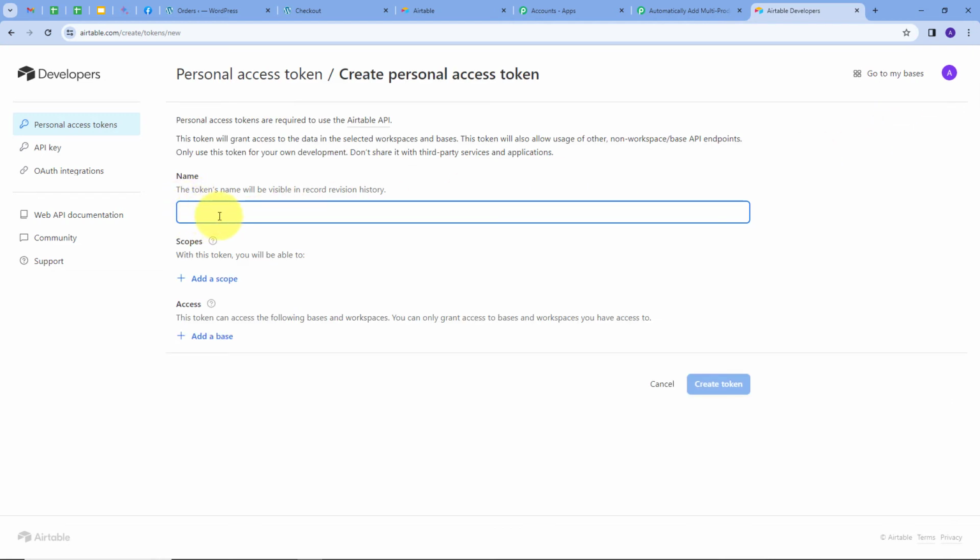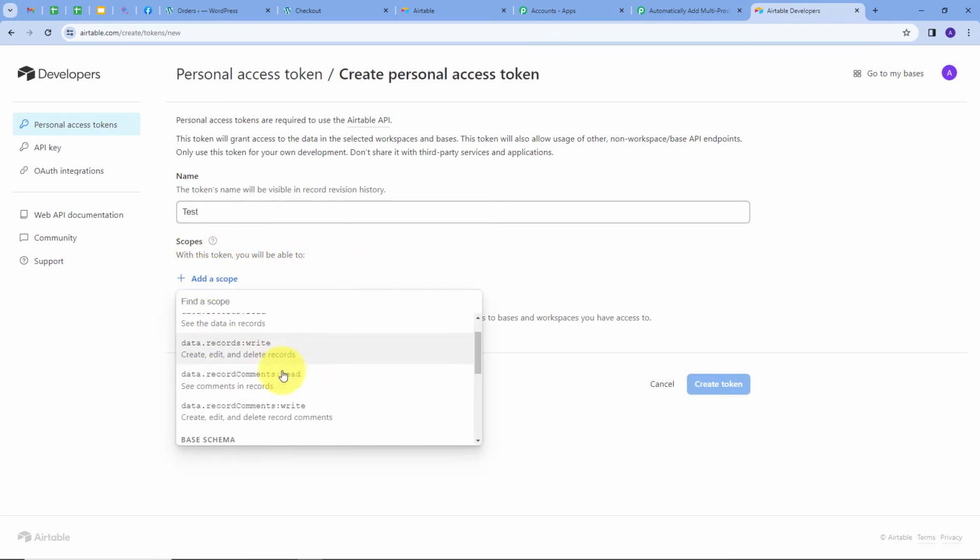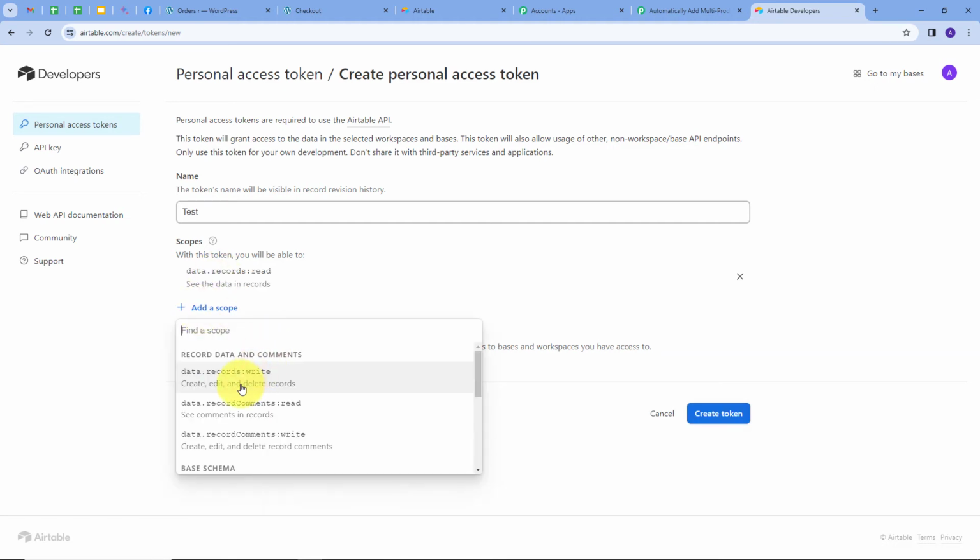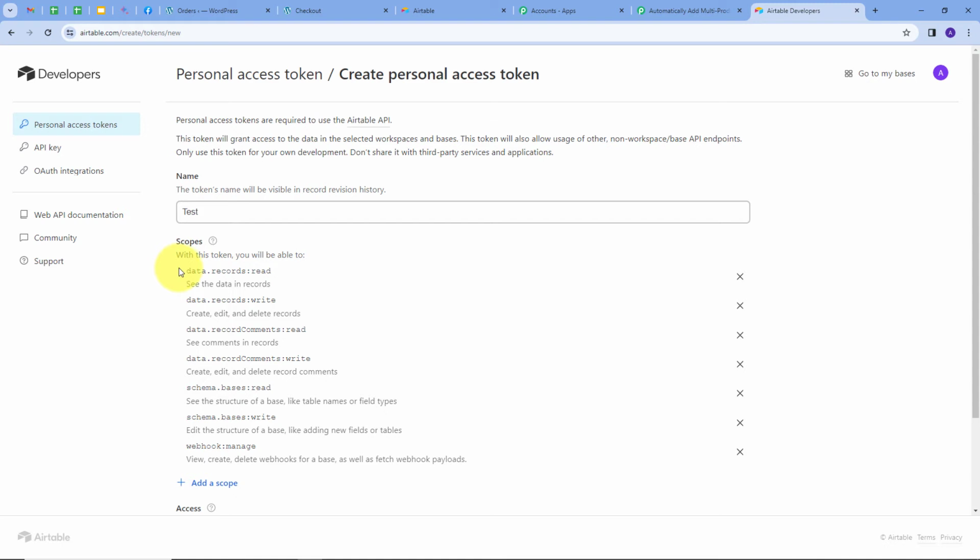And I have to name my token. So again, I'm going to name it as test. And I have to give scopes. So I'll click here on add scopes. And I'm going to add all these scopes here. First I will add this. I will click here again. So I have added all the required scopes that I want.